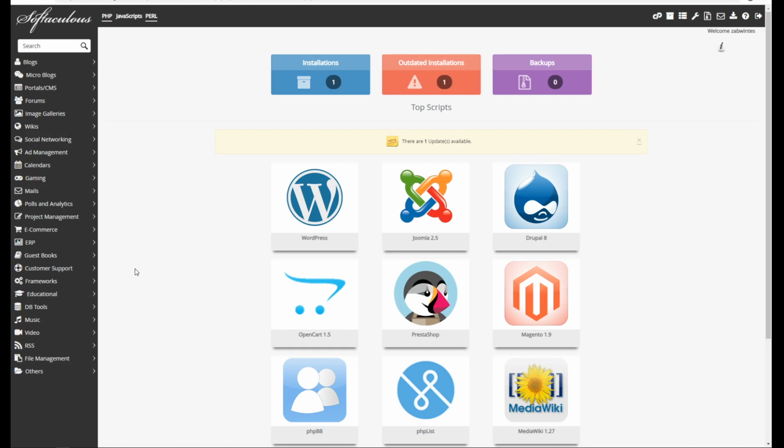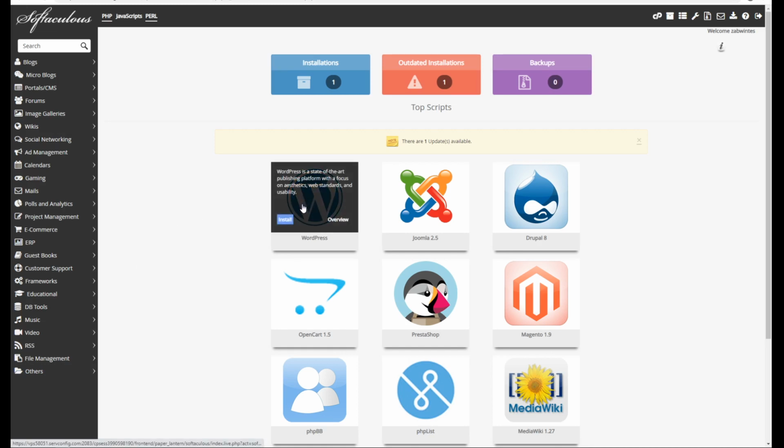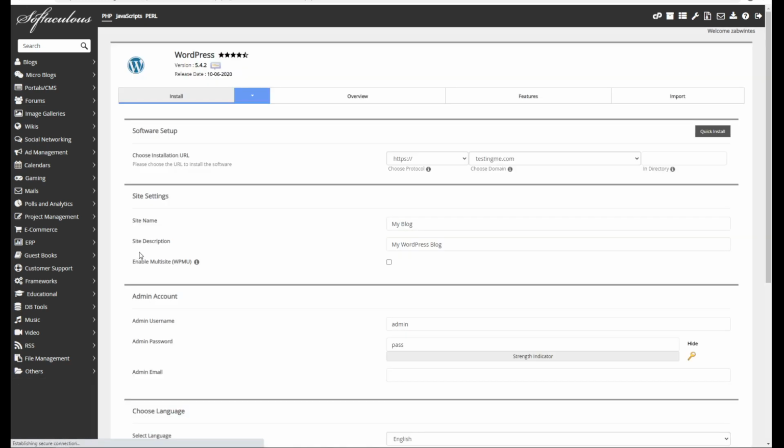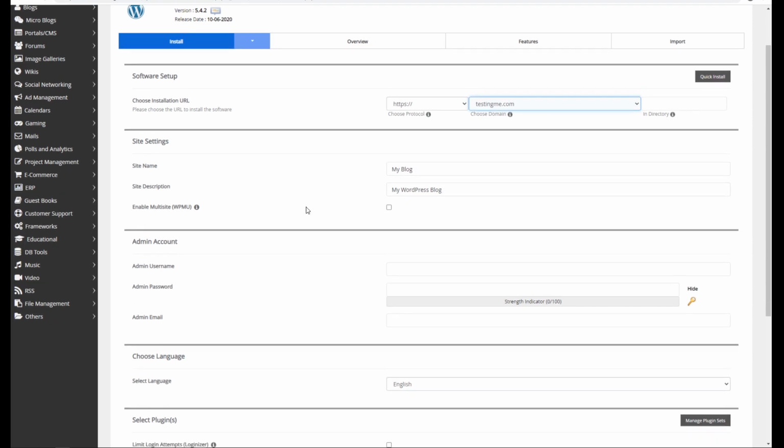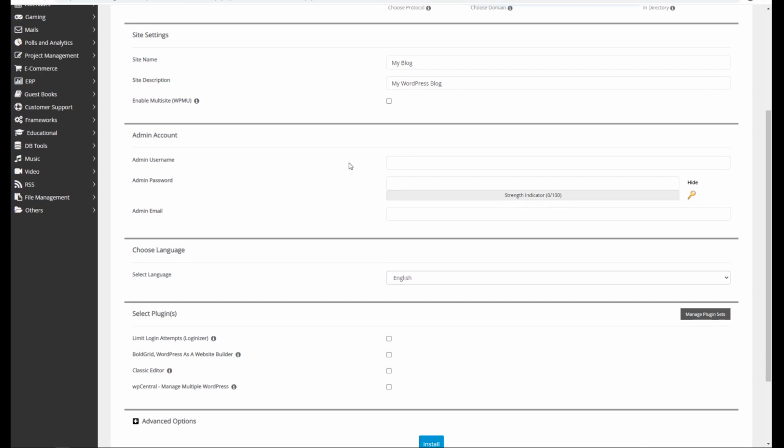Once you're in the Softaculous app installer link, you will hover over WordPress, click Install. On the WordPress install page, you will select either your primary domain or subdomain that you want to install WordPress on. Then you put your site name, your site description, create an admin username and password, admin email. Usually it defaults to your admin at whatever your domain name is email.